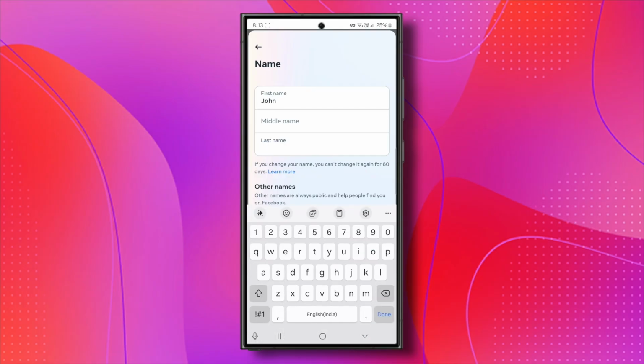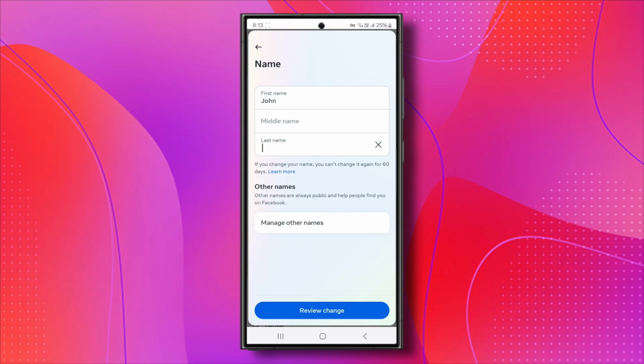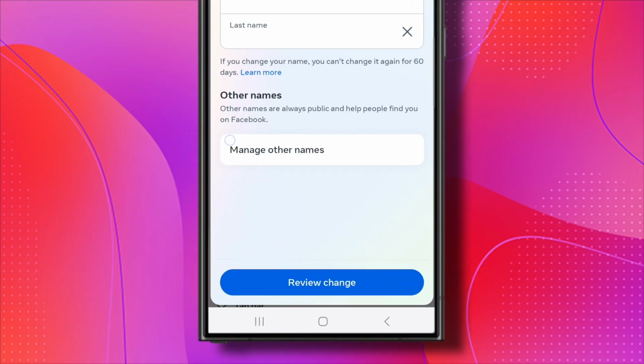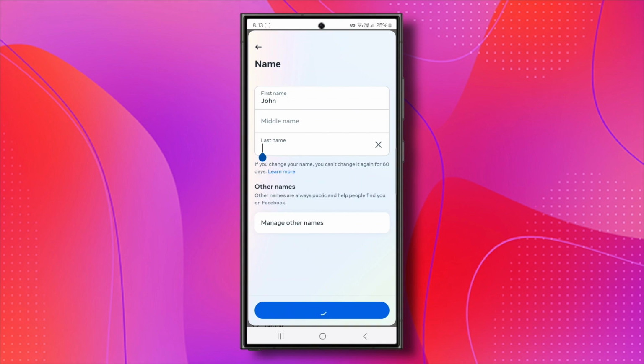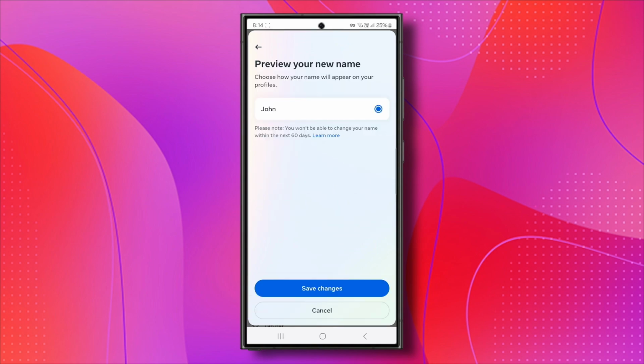So then where there is last name, you're just going to press the space bar. Then after that, you click Review Change. So under last name, just click space, then Save Changes. So after saving these changes, the name will only be one.